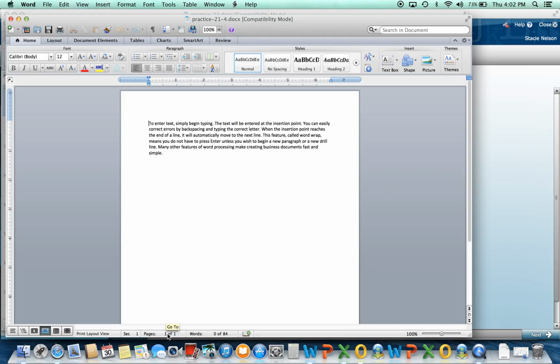And again, my screen might look a little bit different than yours because I am using a Mac versus a Windows machine. Okay. The other thing that you can see down here at the bottom where it says 100%, this is my zoom in, zoom out.